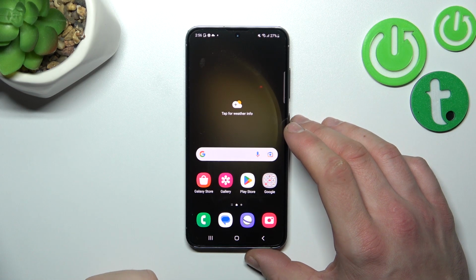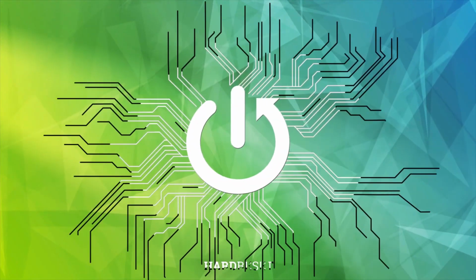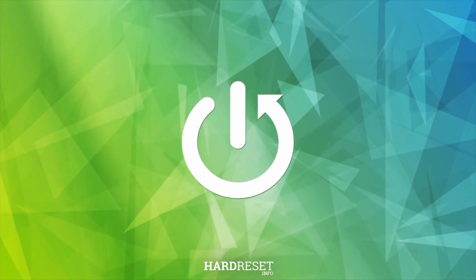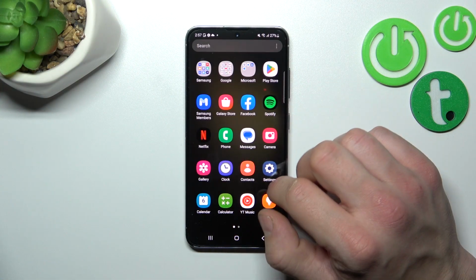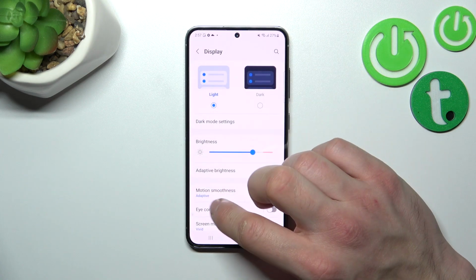Hello, in front of me I've got Samsung Galaxy S23. In this video I'll show you how to find and manage display settings. In the beginning, let's go to settings, find display and enter it.